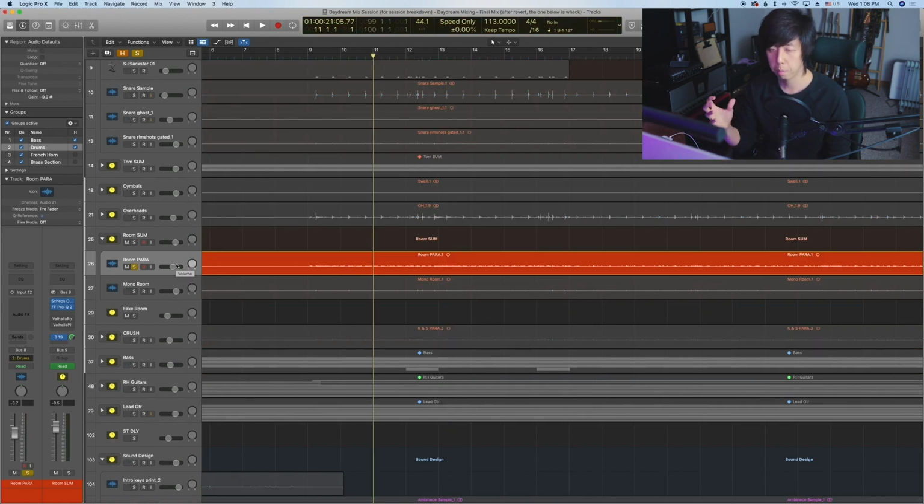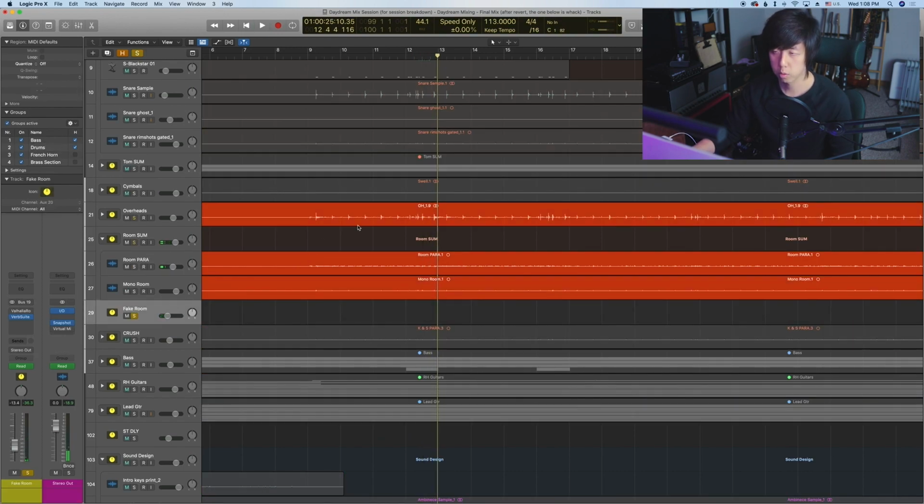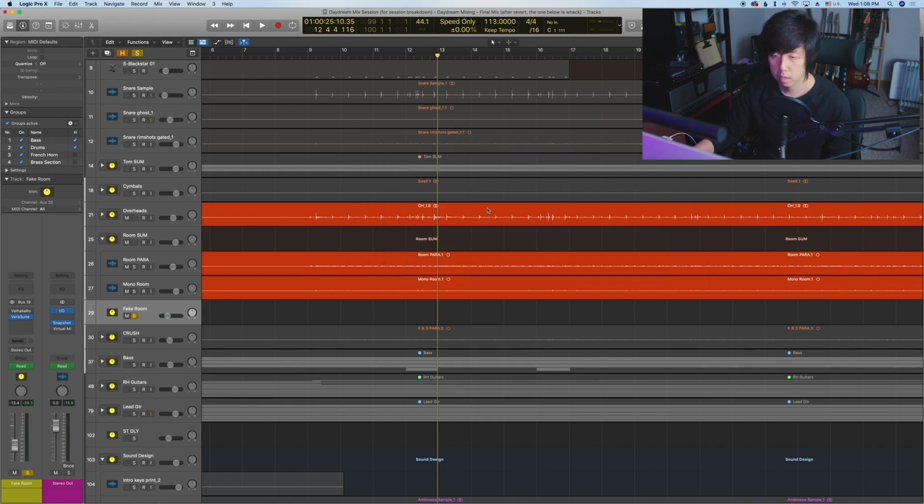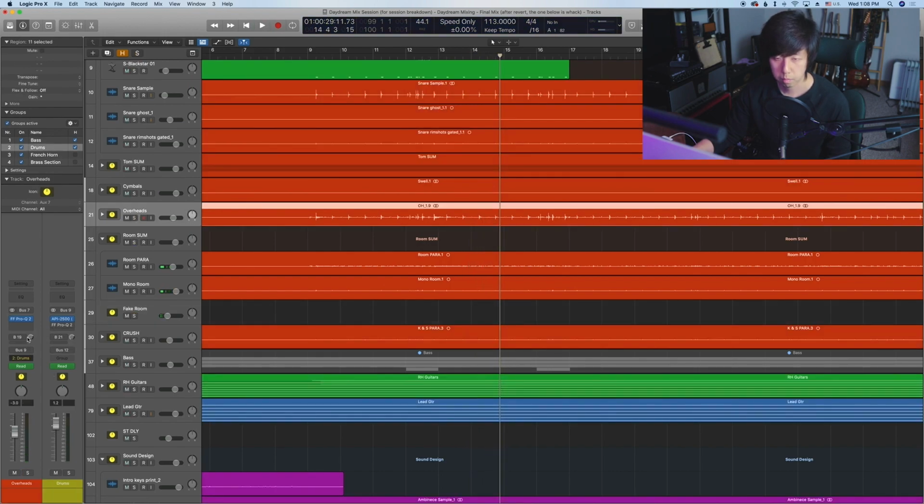So I printed a parallel mono drum track through TK compressor here, BC1S. I just summed it to mono, printed it to mono. So there's a very dirty room here for energy, and then I have a more clean stereo fake room that I made with this plugin, the Verve Suite Classic, and it sounds natural. You know, so that's that. What else is going on?